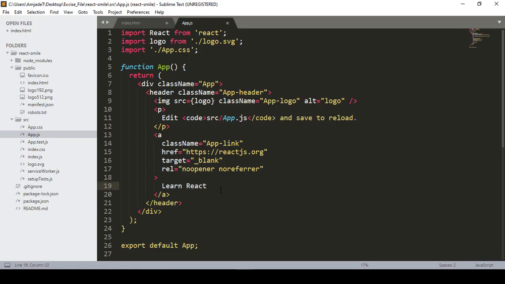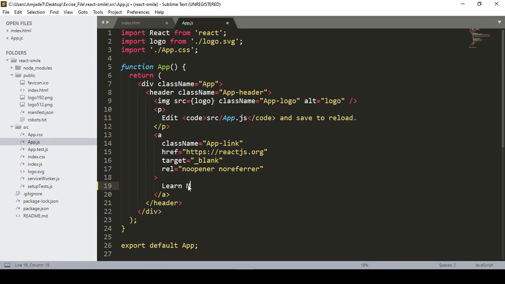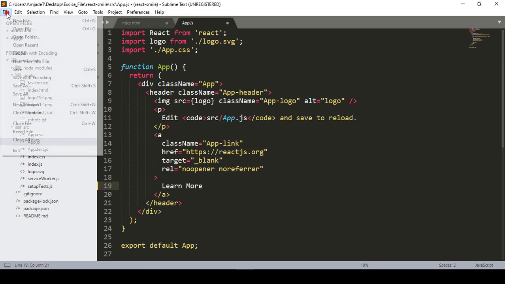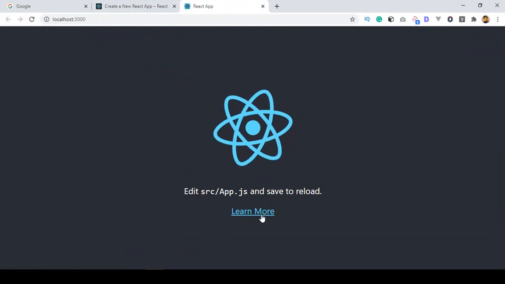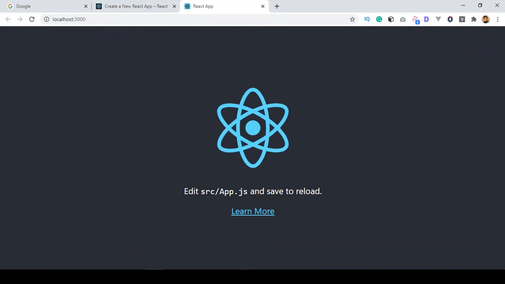If you want to change it to "learn more", I just change it and click Save All. Now if you refresh it, you can see it's updated as "learn more". Okay, so I will show you everything step by step.